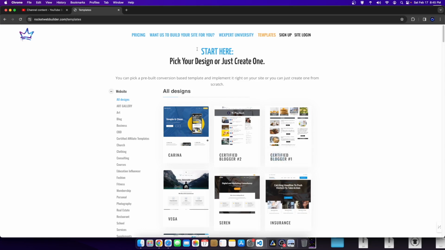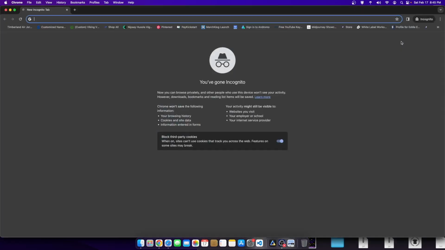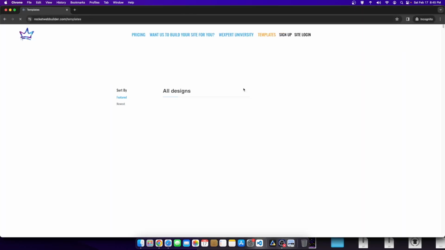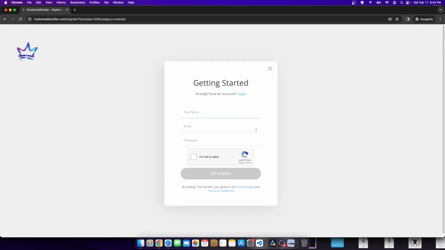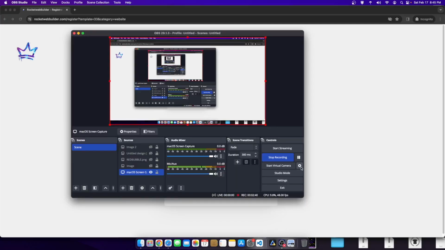First thing I'm going to do is, since I already have an account on this browser, copy and paste my link here. I'm going to paste it so I can get started, and click Get Started. Once I click Get Started, I'm going to have to create an account. So let me pause my screen, and you guys do the exact same thing and create an account on Rocket Web Builder.